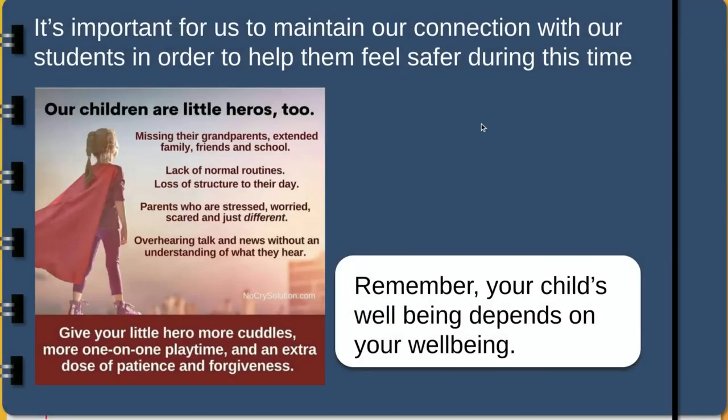So, to finish, before we say goodbye and we go to our live session, or you finish up if you're just joining us as a recorded session, I want you to remember that it's really important for us to maintain our connection with our students in order to help them feel safe during this really challenging time. I know that many of you may have engaged on standing outside or standing on your balcony to clap and cheer all the staff who are working in the health industry right now.